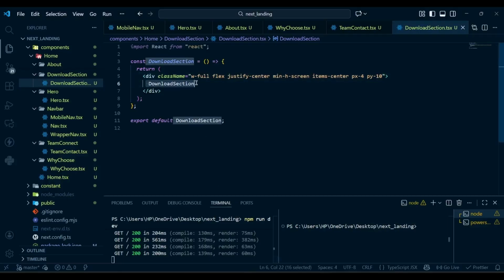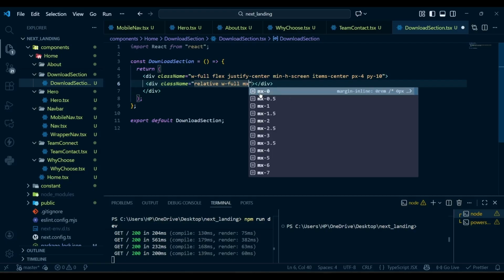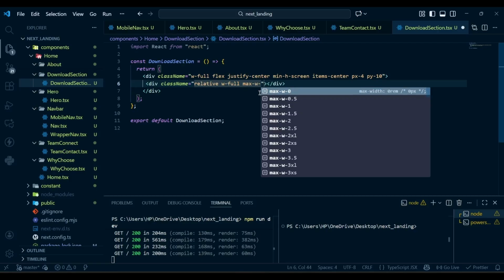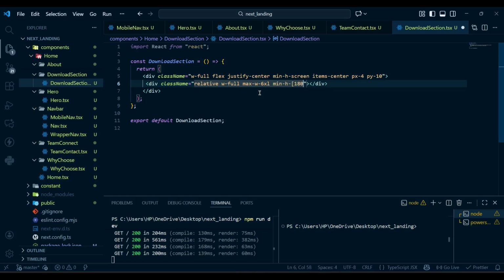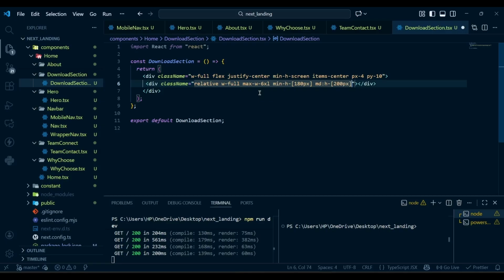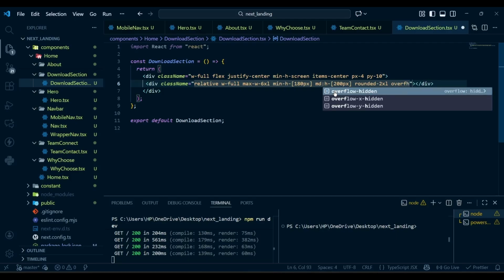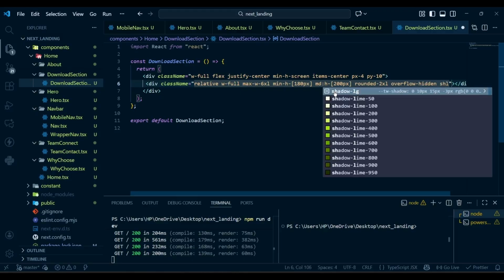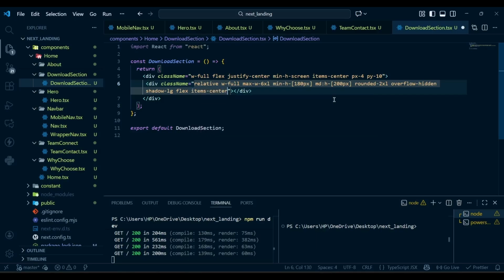Now inside this div we have another div with a class name of relative, then width full, max width 6xl, min height will be 180 pixel, then medium screen height will be 200 pixel, rounded 2xl, overflow will be hidden, shadow will be lg, then we have flex and items center. That's it.